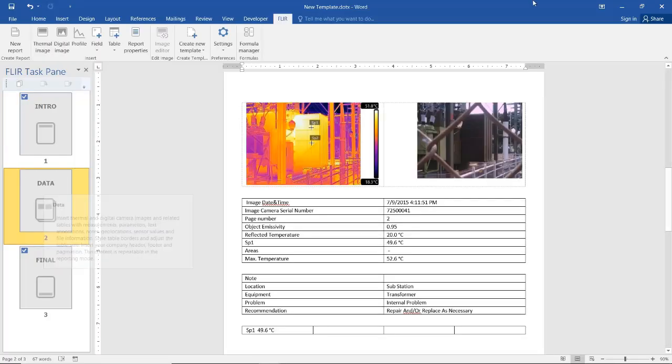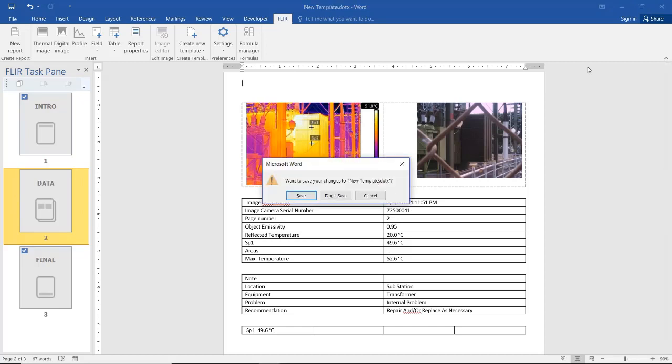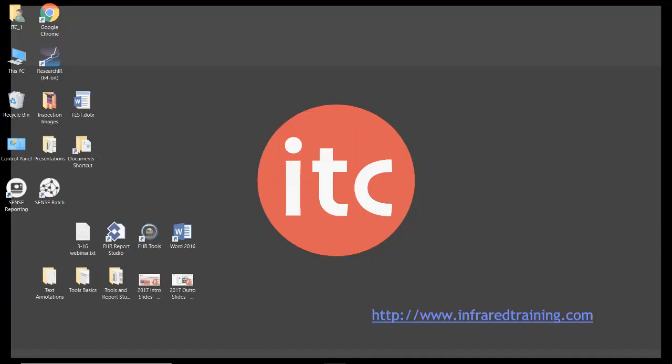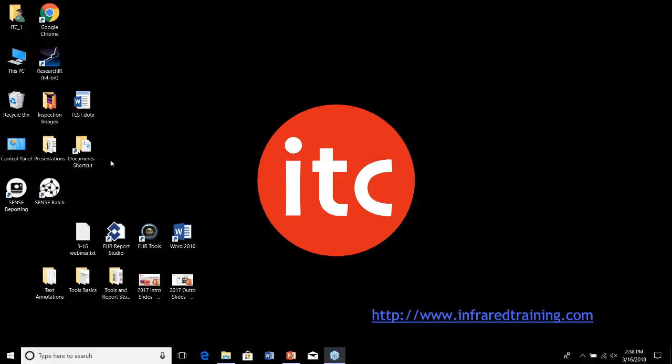All right, so now I'm going to close out Word. I've saved my template. Yeah, save it again, I guess. Okay, close out Word.